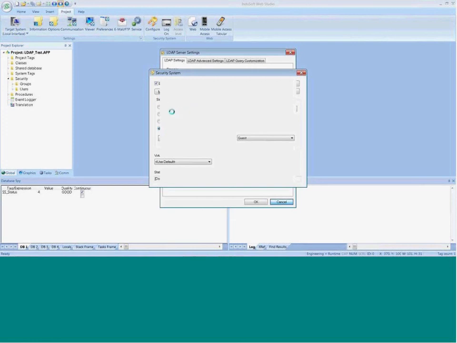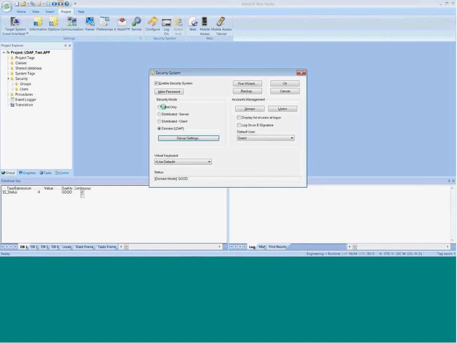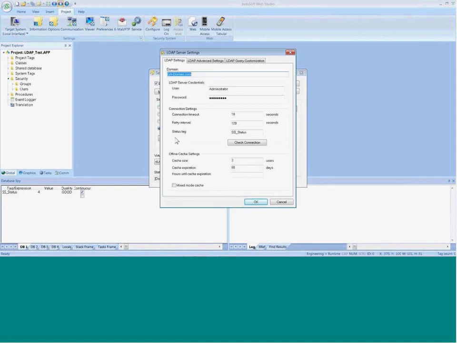Every time I switch screens, it's doing its communication to the LDAP server, so give me just a second here. You change this setup to the local mode setup and configure your local security system, and that would save the security system essentially in your project folder. You set that all up based on that mode, and then you would go back into the LDAP settings here and actually use these settings.